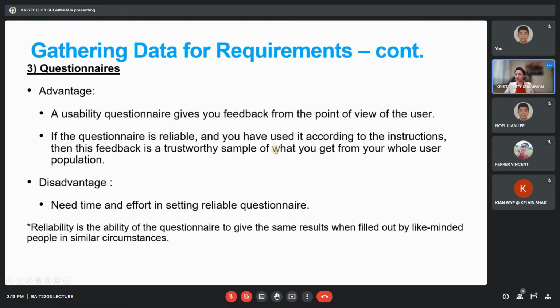So it helps you to get feedback that is trustworthy, and you also get it from your whole user population. But the disadvantage of this questionnaire is that you will need time and effort in setting a reliable questionnaire. Usually if you do real research, you will need to have a reliable questionnaire. So usually you need to take others' questionnaires. If you want to create your own, your questionnaire should be validated that it is suitable for your system.